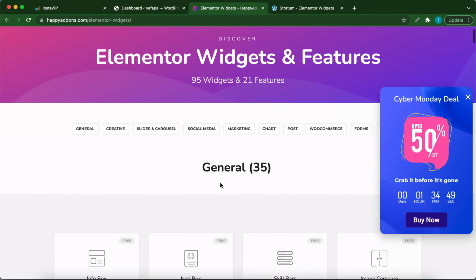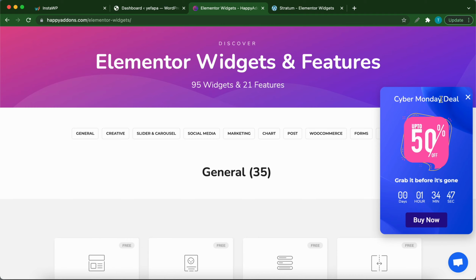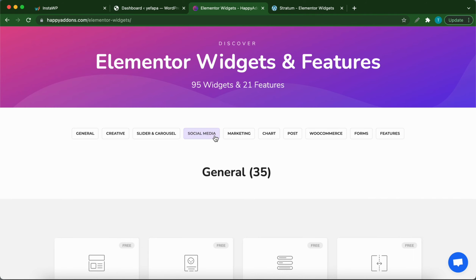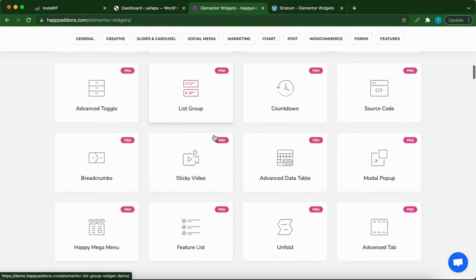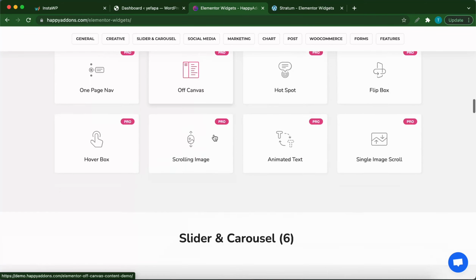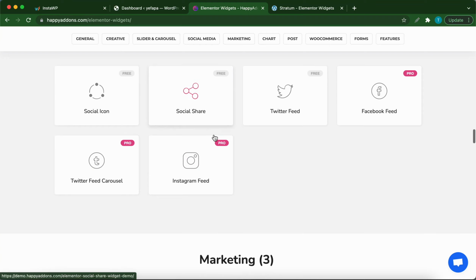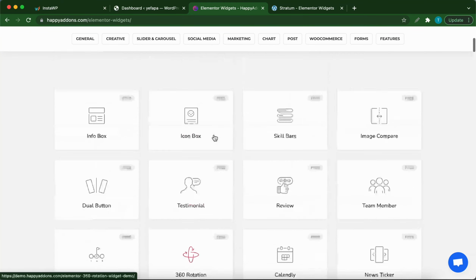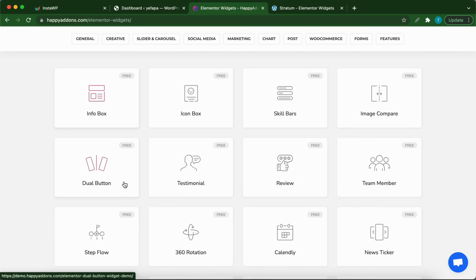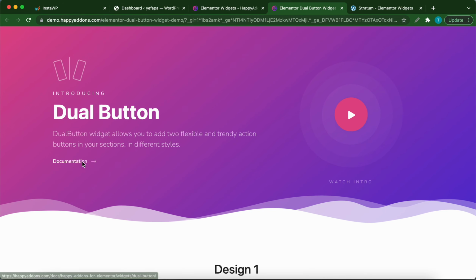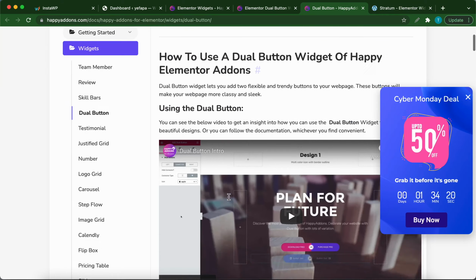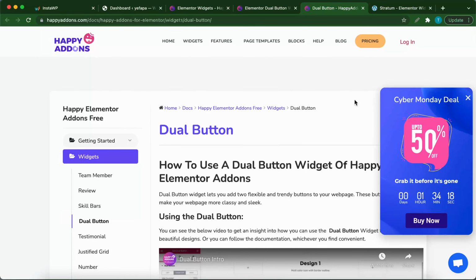Okay, so here we have 95 widgets and 21 features. And these are all broken down into categories. So you can go ahead and scroll through this page to find a widget that you like. And once you find one, you can actually click on it to view some more information. So let's take a look at this dual button. And you can view its documentation to learn how to set up this widget.